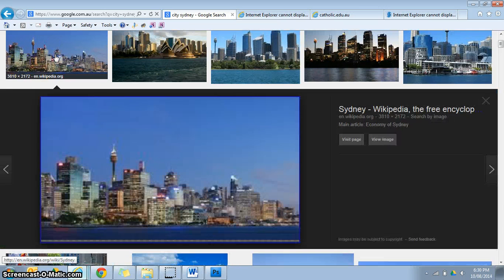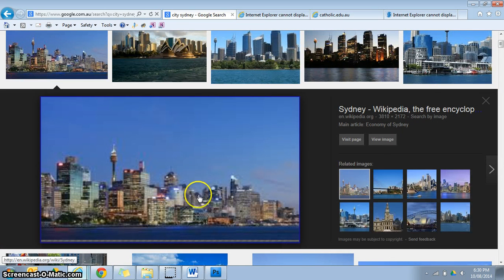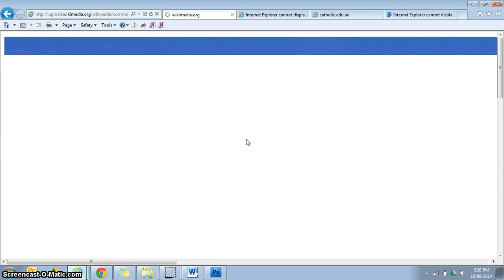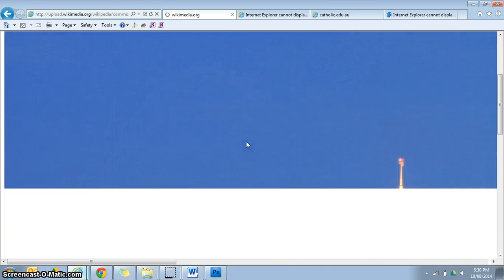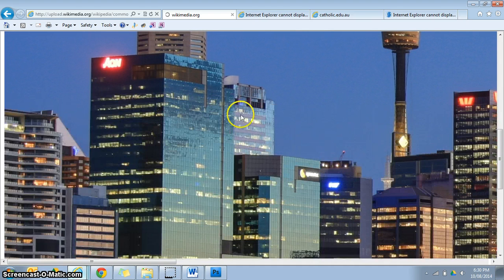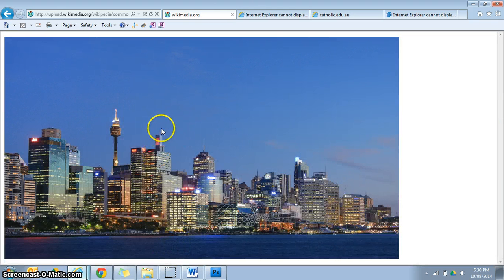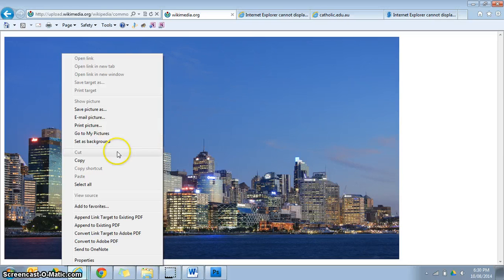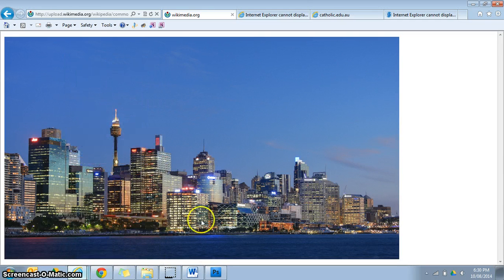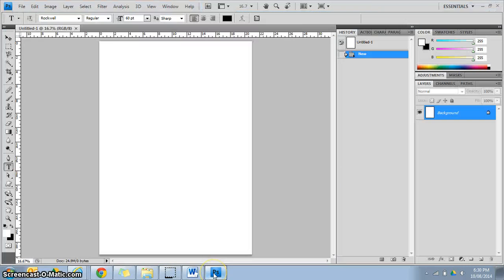It's very important to not just copy and paste it from this stage, but to go to view image, and make sure it's as maximized as you can before you do decide to copy it. So if I go to right click, copy, back to Photoshop.